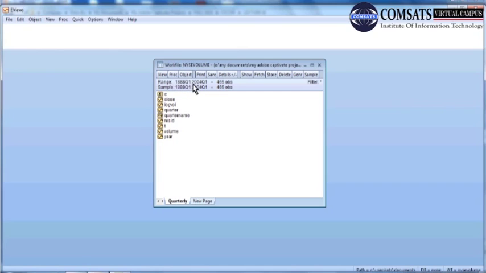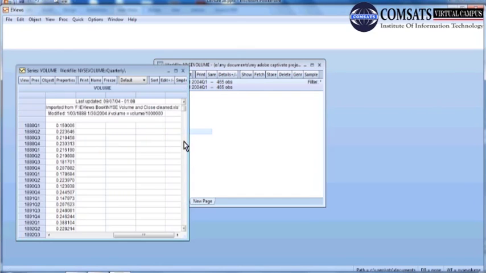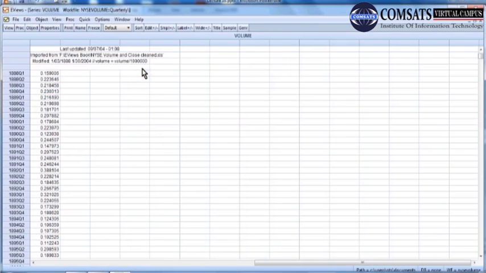1888 quarter 1 to 2004 quarter 1. So total there are 465 observations. This is the single series. In our volume, for example, volume is the single series. So these are the values, or these are the time series values of the volume variable. You can see.